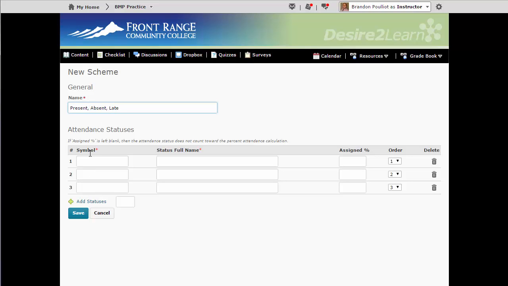Okay, in this first column we need to pick what symbols are going to be used for these. So we'll say it's a P, an A, and an L for late. We can put in a full status name. You'll notice that these are required here. And if you need to add more statuses, you can just enter the number of statuses you need to add here and click add. We're not going to add any. We're going to stick with a simple one here.